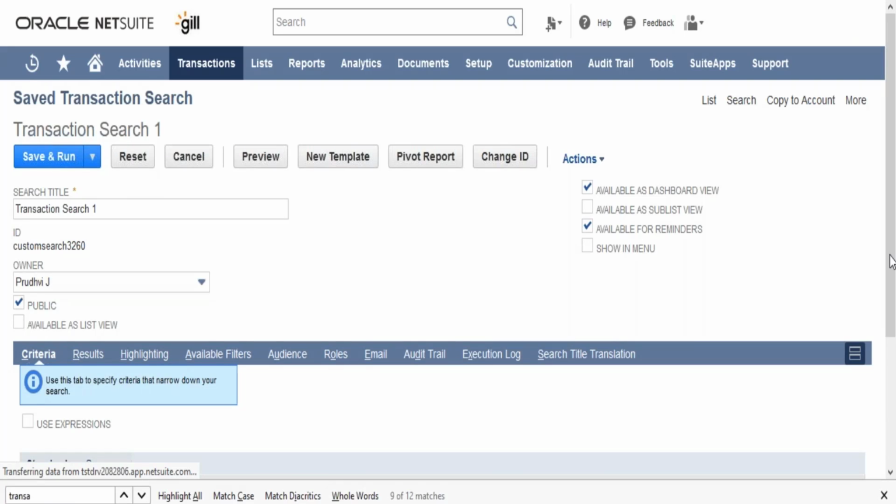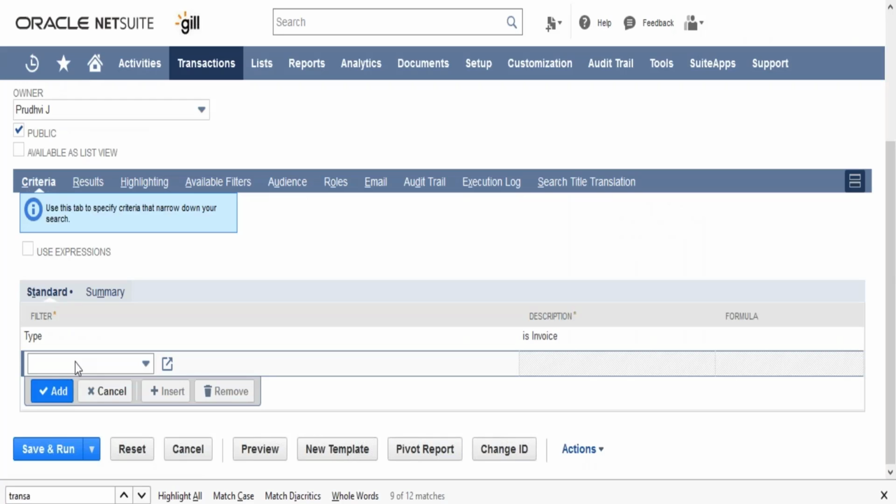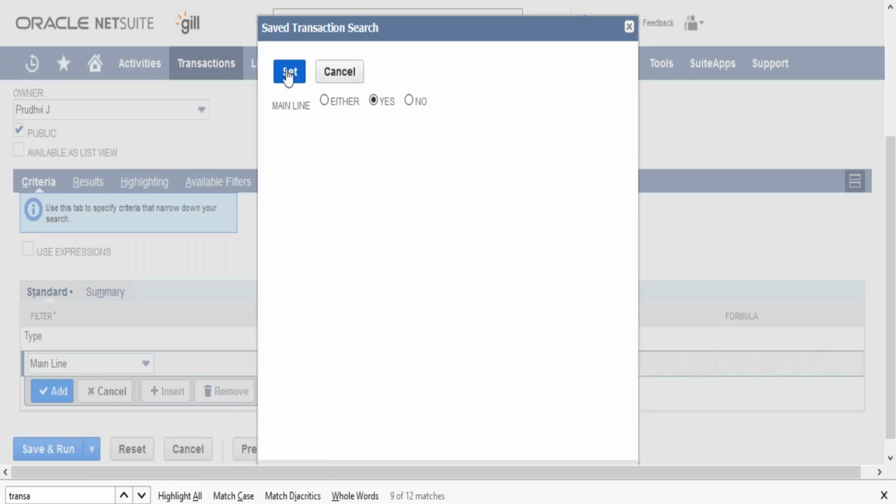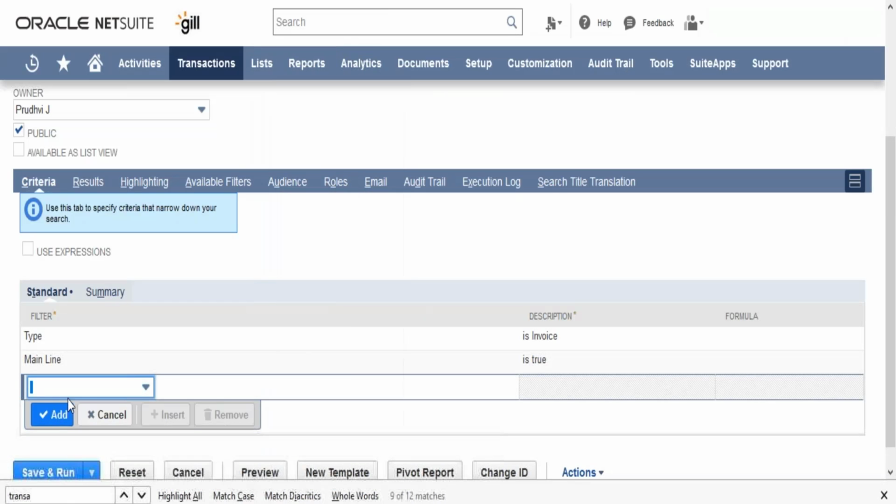Okay, so let's say I don't want to see those lines repeated multiple times. So I'll just select one more criteria, is main. Okay, so I'll select it as yes or no. So if I make that main line true, it will not show me the line items, it will just show me the main information or the information that is there on the same page.